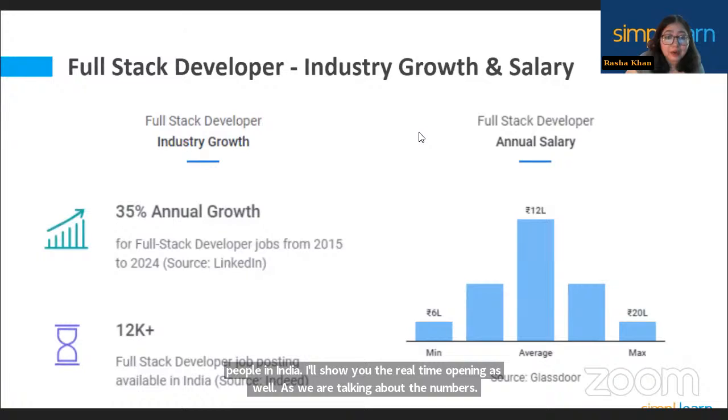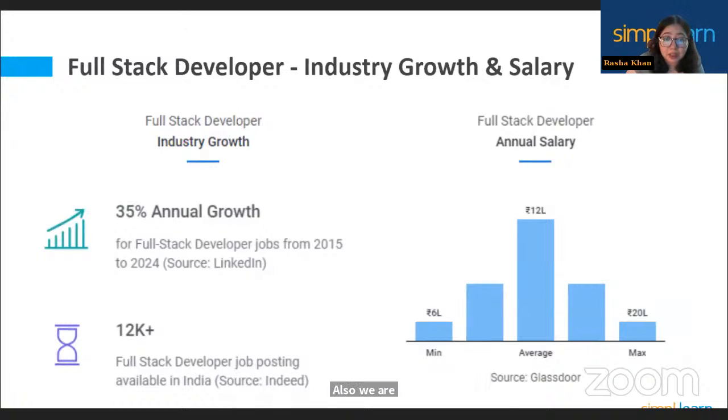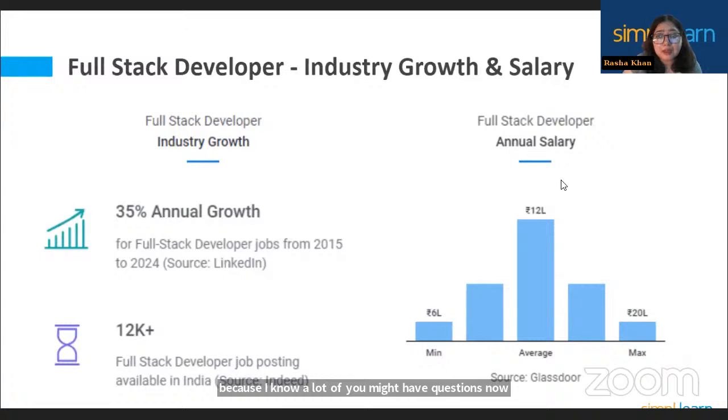Also, we are open to your questions in the Q&A box now, because I know a lot of you might have questions, and you can put them into the Q&A box for Shalini there. And talking about the full stack developer salary here, it starts with an average of 6 lakh INR, and it goes up to basically 20 lakhs INR here in the India region.